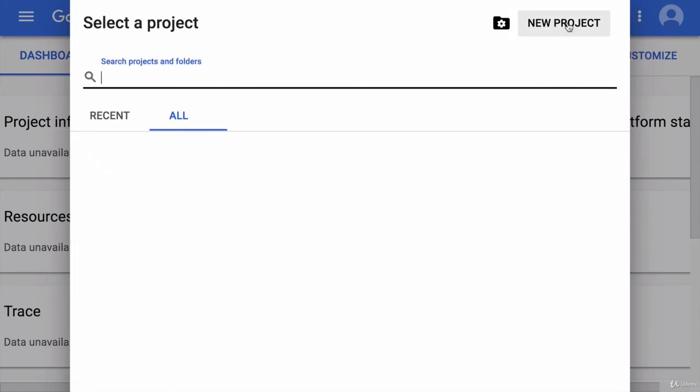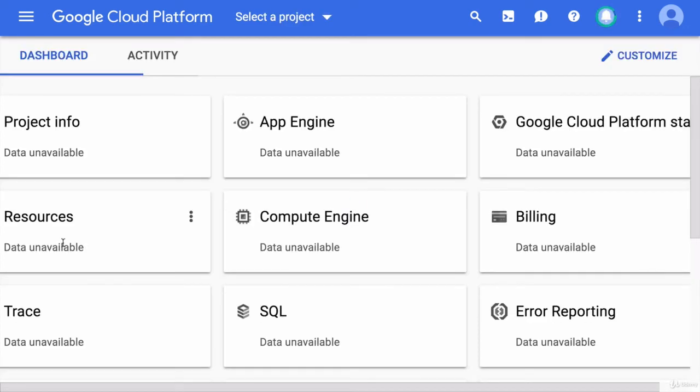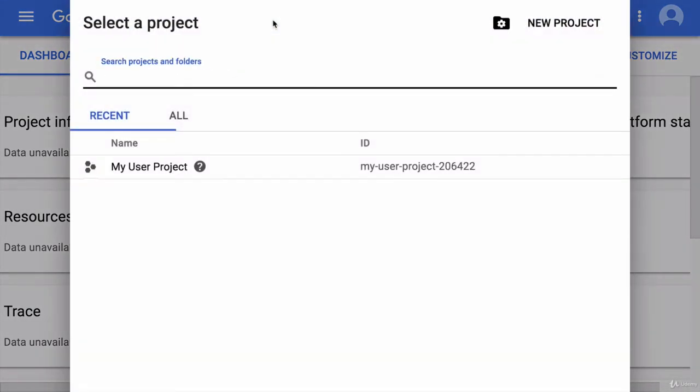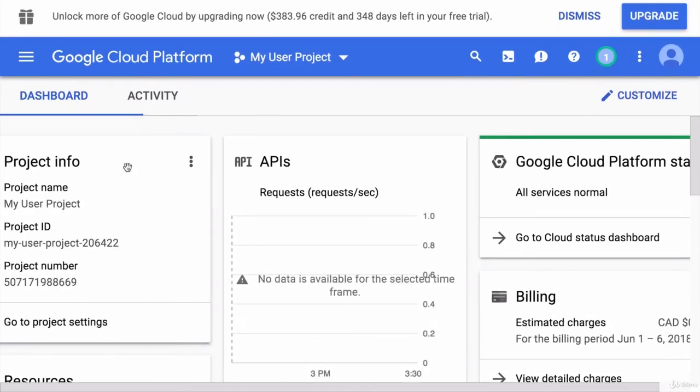But let's see what happens when we create a new project. Now if we create a project called My User Project, we wait a bit for it to get created. Once we've waited for that project to be created, we can drop the Select a Project drop-down again and select My User Project. And here we see we've automatically been linked up to that trial account.